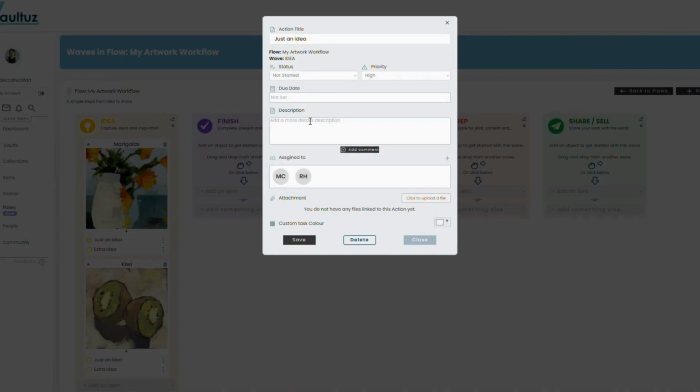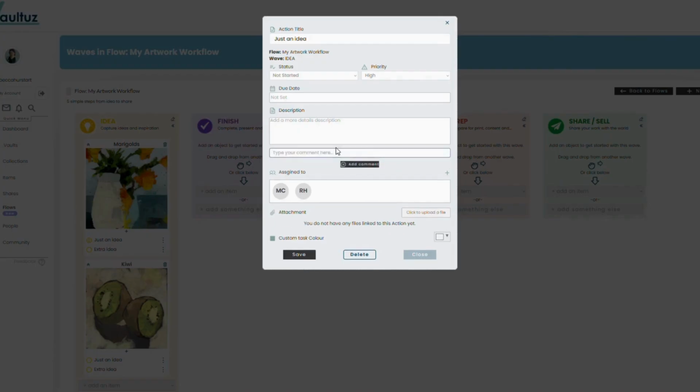Add a bit more of a description about the task, so maybe something more than the title of just an idea. You could have a description about the inspiration around that idea. And then as you move through your action, you can add an additional comment. So if you think of something else, you can add it here as well.